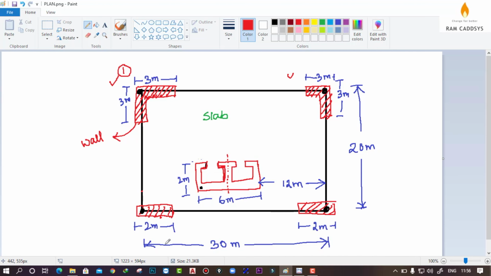You can see here we have a 30 meter by 20 meter plan. We have shear walls in different locations and the dimensions of the shear walls are given here. For this core wall, we have this distance as 12 meter and this particular distance as 4 meter.